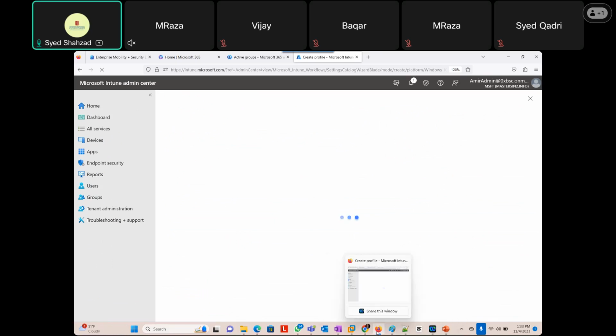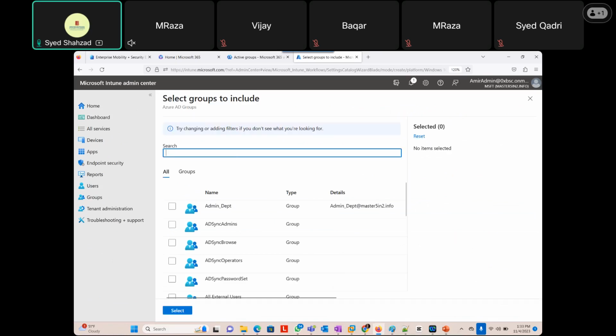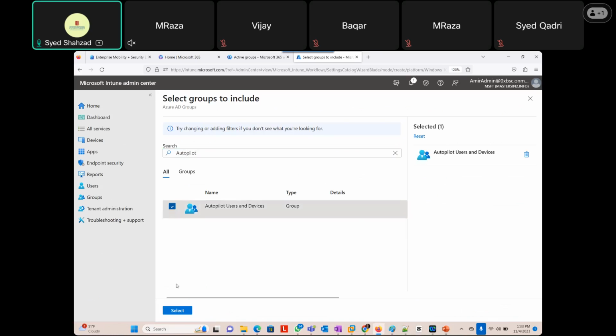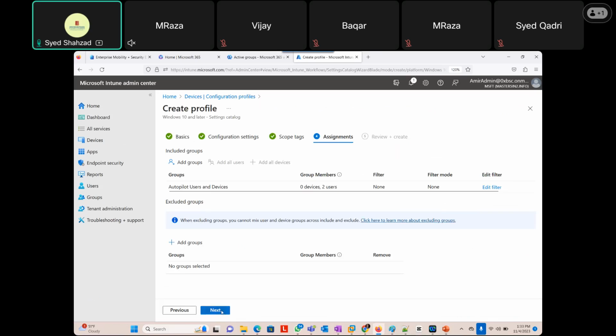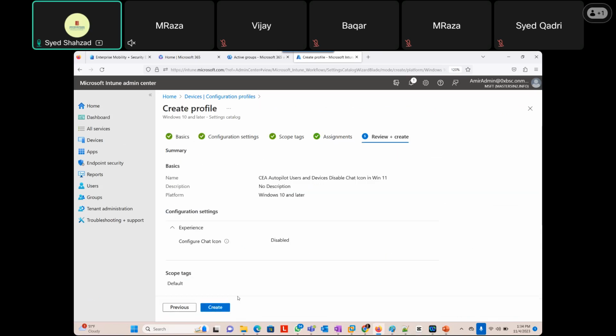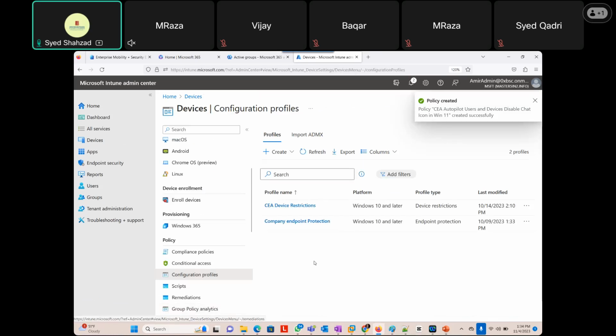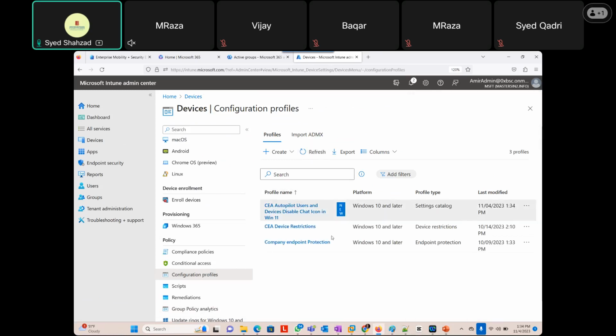So yeah, we're going to continue configuring it in the next class as well, Autopilot. But the ideal situation is it should be done in one go. But still, CA device restrictions. Okay, Autopilot. Yeah, see Autopilot users.